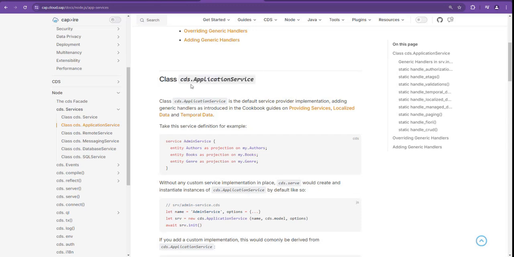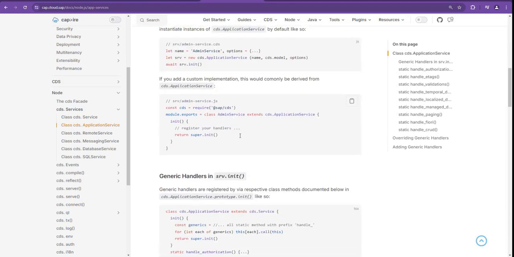cds.ApplicationService. cds.ApplicationService is a default service provider implementation, in which we can add generic handlers. Your Node.js code, your Express code, everything we will do inside this class. So it's a default class that helps us provide the service implementation. They have given some code also.